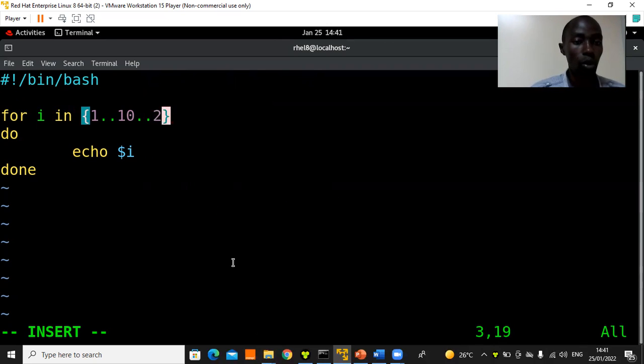Now, what do we mean by this type of loop? First of all, you can see that we have 1, then dot dot. 1 means it should start from 1. The counting must start from 1. The 10 means that it must end at 10.